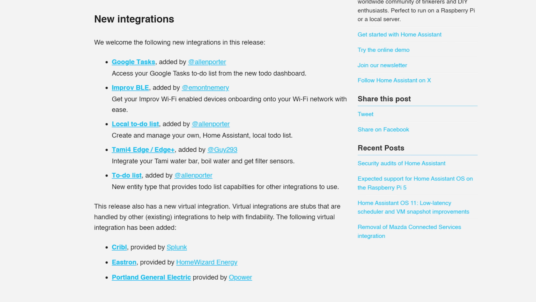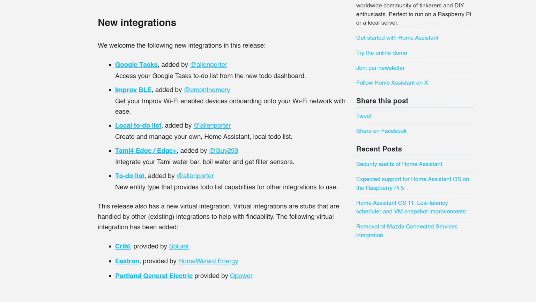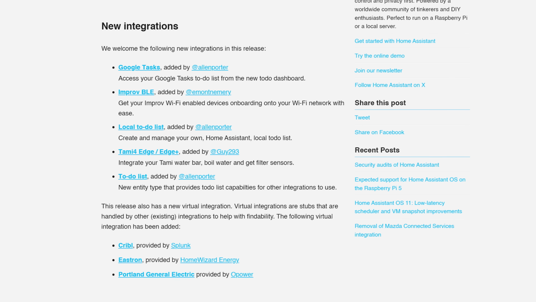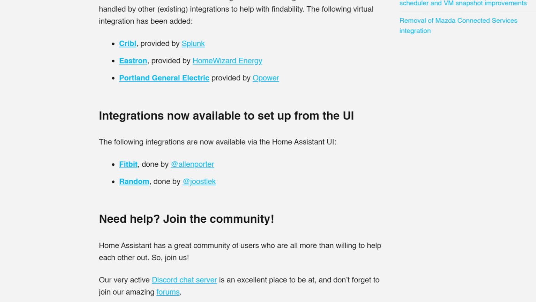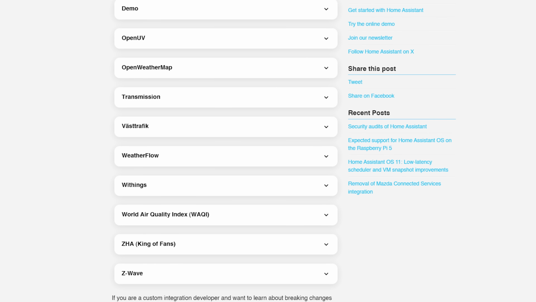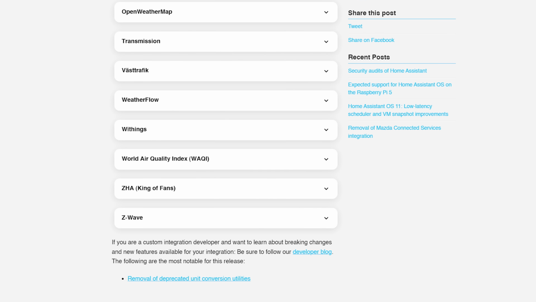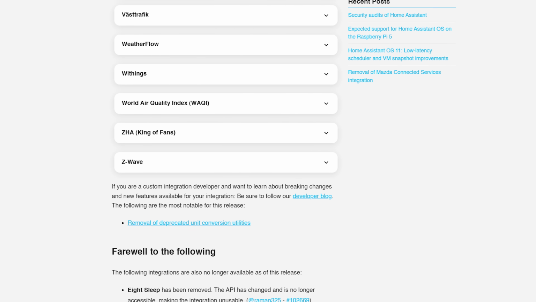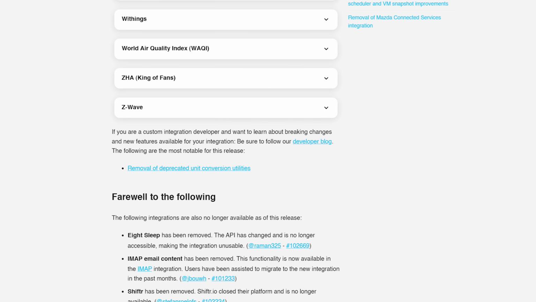In terms of new integrations this month, we have 5 new integrations available, including the new local to-do list integration mentioned previously, along with a couple of others. And there's also 2 new integrations that have moved over to the UI in this release instead of YAML. As for breaking changes this month, we get another very short list once again in this release. Love to see it. With nothing major jumping out to me, but do make sure to have a read of them for yourself, as always, to make sure nothing applies to you.